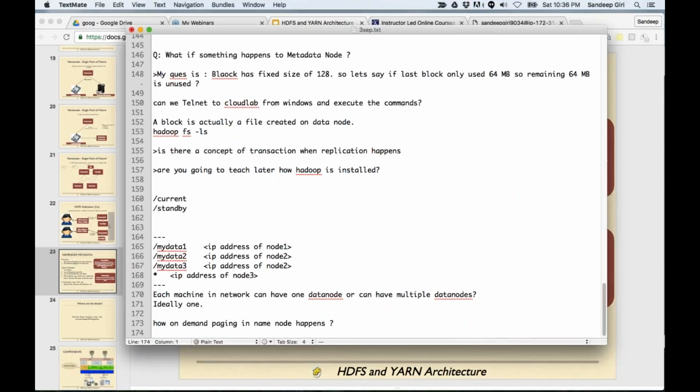Swan's question is how on-demand paging in the name node happens. Generally, we schedule a command to keep on doing the snapshot. If we are running only one name node, then we have to schedule the process to keep on creating a snapshot.